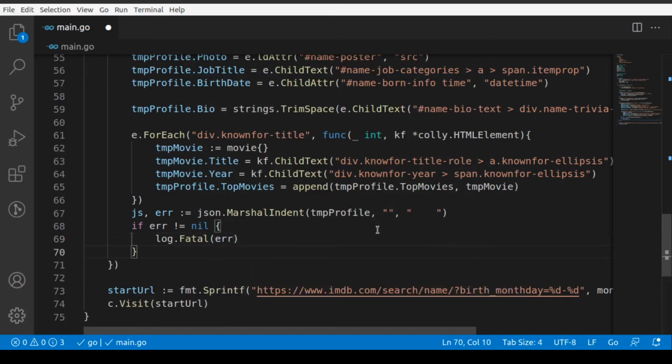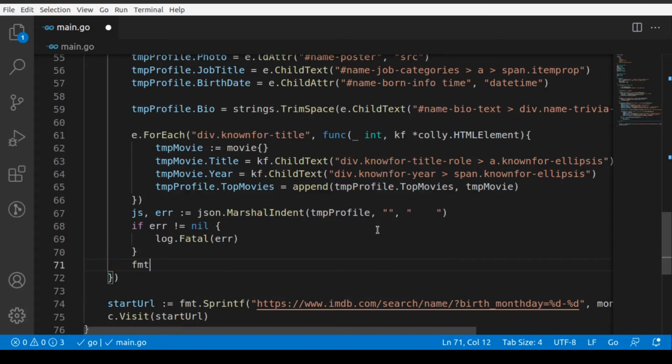All right, and then we'll say fmt dot println, and we'll print the star, basically the temp profile. We'll print it out.